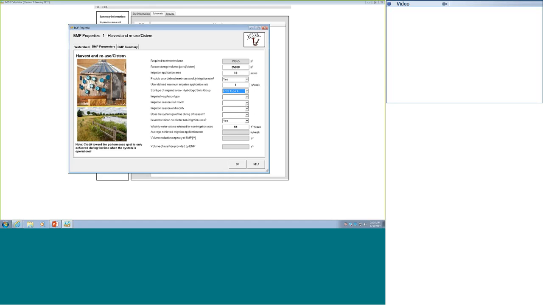But again, my type of vegetation here now is I'm going to go to trees. My irrigation ending month is what I'm going to put in first. I'm going to do September. Starting month is going to be April. Does the system go offline? In this case, the answer is no. The pond does not go offline in the winter. And I'm going to use everything for irrigation. I'm not going to have any water used for non-irrigation purposes.